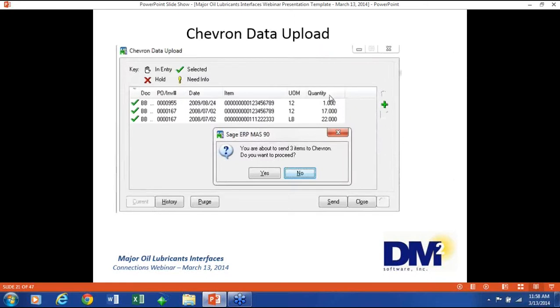Chevron data looks almost exactly the same. Fortunately, they did put the right total so you'll know which vendor you're in. When I click on this and I click the send button, it says you are about to send 3 items to Chevron. Do you want to proceed? So for ConocoPhillips, where it's going to an FTP site, you say yes, and it goes to the FTP site. For Chevron, where it's just writing to a file, it's going to go out and generate the file, and you have to manually send that file.